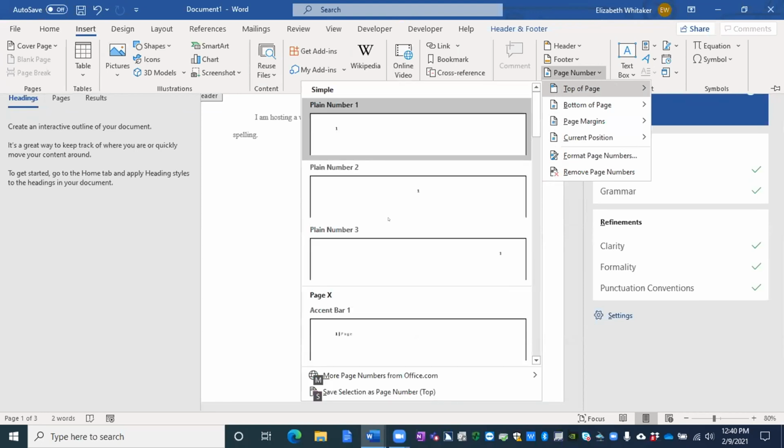Top of page list box. Simple. Plain number 1 button. And I'm going to press Enter on plain number 1. Now, sometimes, for instance, if you're formatting a paper and that style requires you to start on page 2, then you would definitely want to make sure you're on page 2 and you would want to start numbering with 2.